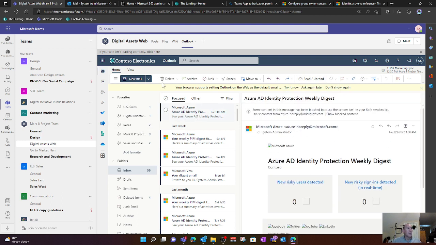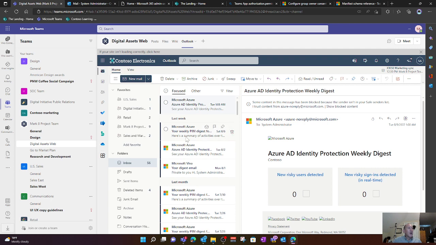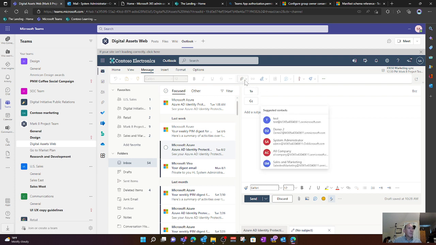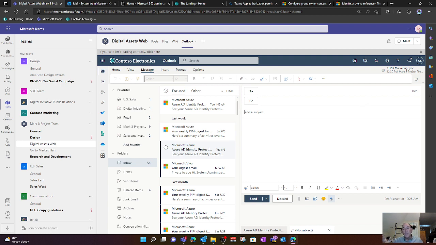Right, there we go. Outlook on the web is the default email. I don't care, I'll just close that. But I have all that here, and here we are in my demo environment. I can compose email, right? New, just like we would expect. Do all the things I might want to do, insert, browse, add attachments. It's all there. So Outlook in Teams is achievable.